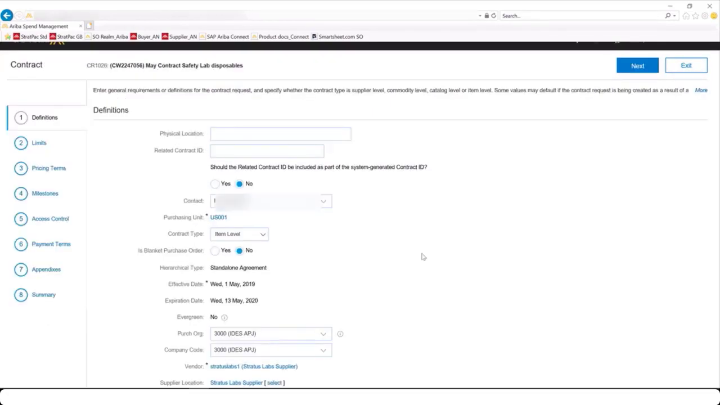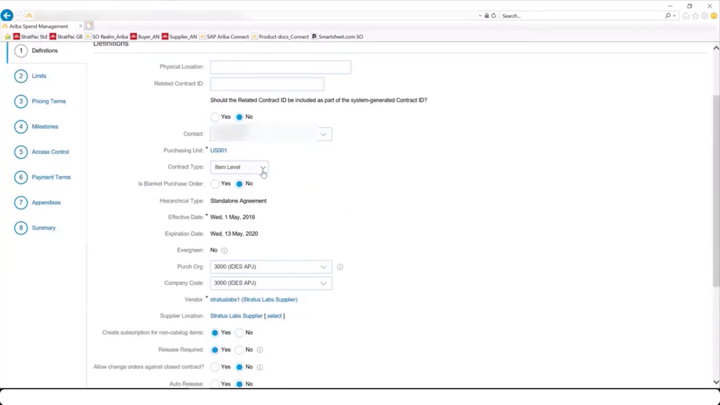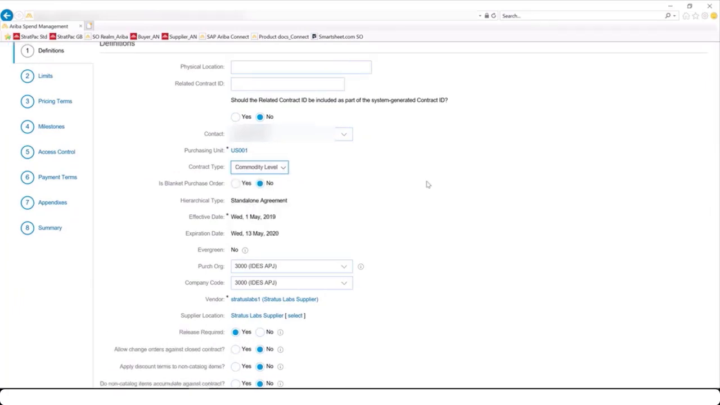So all the overview information here should be pulled in from your contract workspace. So we are now in the contract terms wizard. As you can see, these are the steps where you can populate the attributes for the contract terms or contract compliance file. So I'm now going to select the commodity level contract type, which will allow me to set up the link at supplier and commodity level.